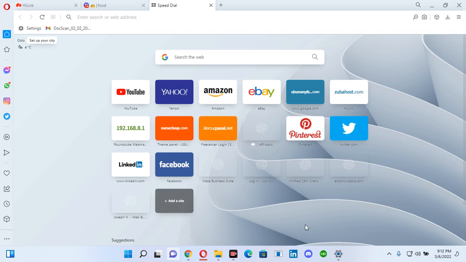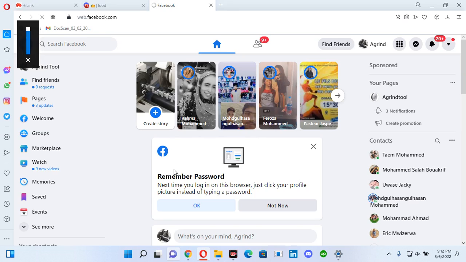As you can see here, I'm going to open my Facebook. As you can see, I opened my Facebook account. If you are not already logged in to your Facebook, you are going to start by logging in to your Facebook account. Once you have entered your Facebook account, you need to come to the top and click this option.